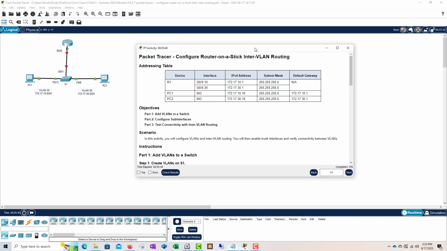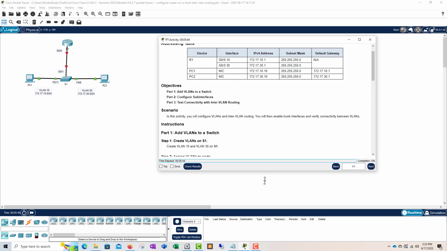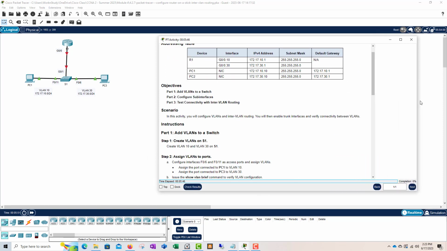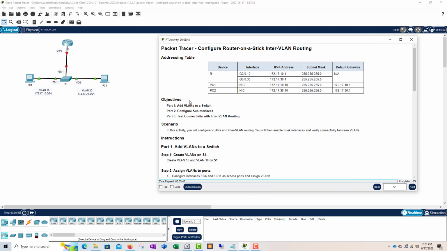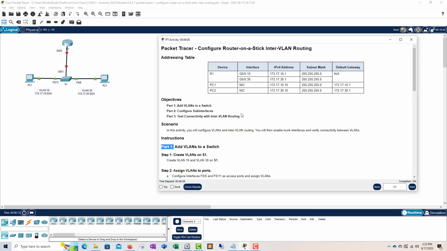So with that said, let's get into this Packet Tracer lab. For the objectives, we've got 3 parts. Part 1, add VLANs to a switch. Part 2, configure sub-interfaces. Part 3, test connectivity between PC1 and PC3. So let's start with part 1, adding VLANs to a switch.